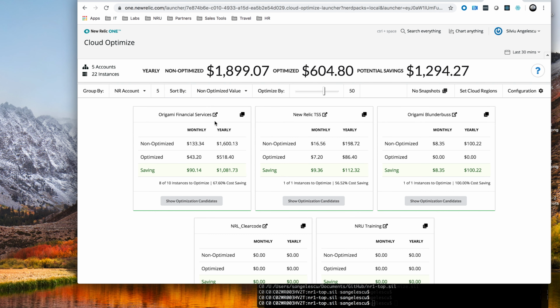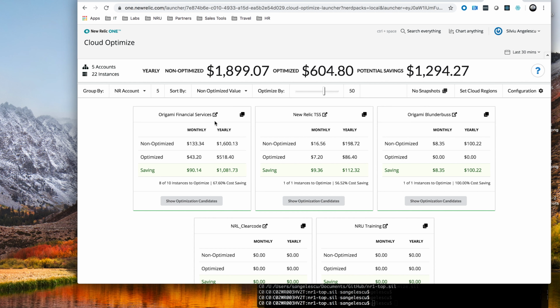So what do we see in this app? It's basically looking at the cloud services accounts that you have access to, and it looks at the instances that you have, at the load on those instances by using our infrastructure product, and it determines whether the load on those instances is low. If the load is low, then it would suggest that maybe you should move those workloads to a smaller instance, and that would save you a ton of money, as it's shown in this screen.